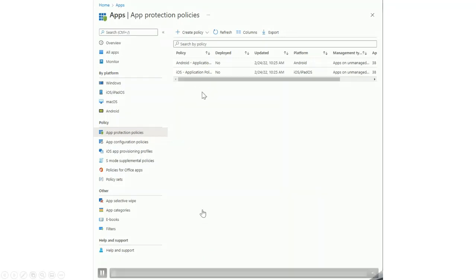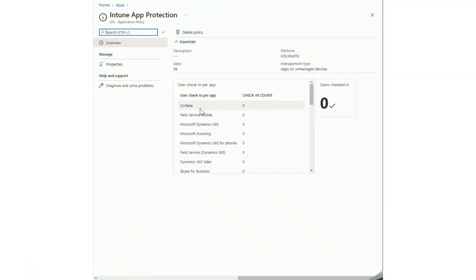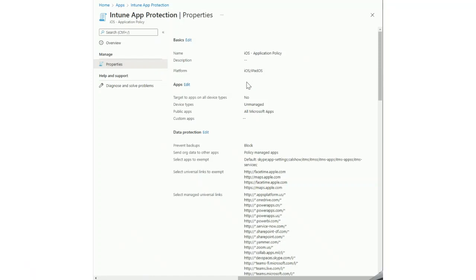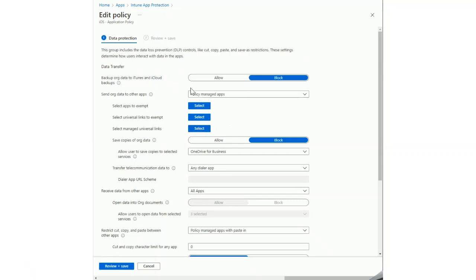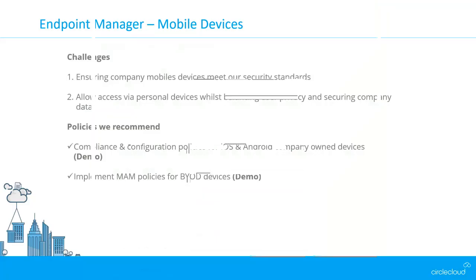So if we take a look in here, this is again in the Endpoint Manager portal. Take a look at the app protection policies, and if we go in there, we'll go to the properties of this policy. We can have a look at some of the settings that we've configured. We've got data protection. What we can see in here is that we're not going to allow our apps to be backed up to iTunes or iCloud, because if somebody leaves, we don't have access to those backups, and our company data is effectively in there. So we stop those apps being able to be backed up to iTunes and iCloud.